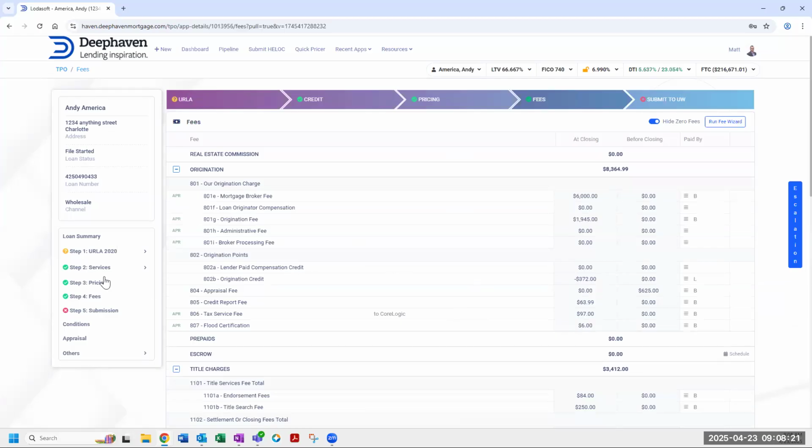We'll now notice on the left side of our screen, step 4 fees is green. So that is going to lead us to step 5, the submission process.